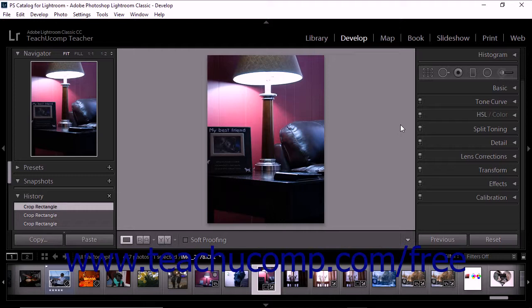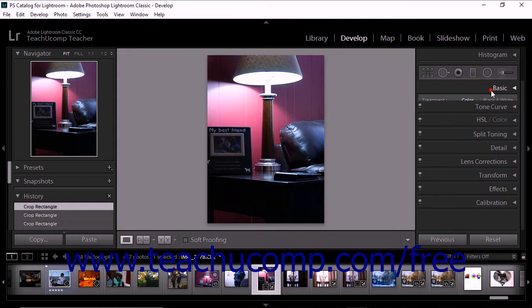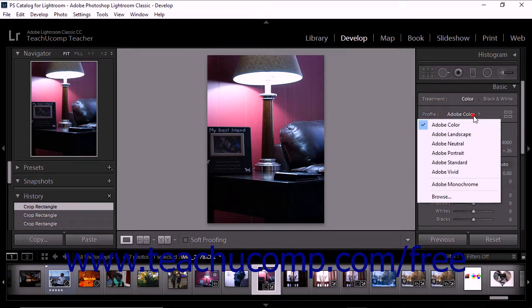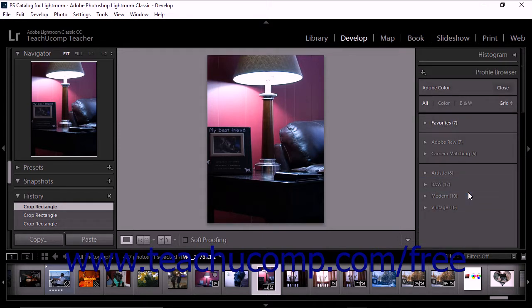To access profiles, expand the Basic panel in the Develop module. The Profile drop-down menu appears near the top of the panel above the eyedropper tool. To browse the included profiles, choose Browse from the Profile drop-down menu. The Profile Browser panel then appears on screen. You can select All, Color, or B&W to filter the profiles. You can also use the drop-down menu to the right to adjust the display of the browser.